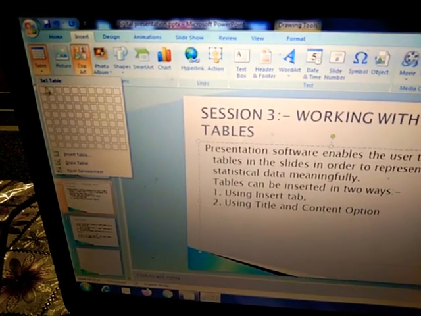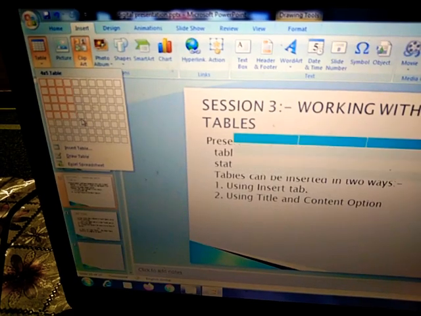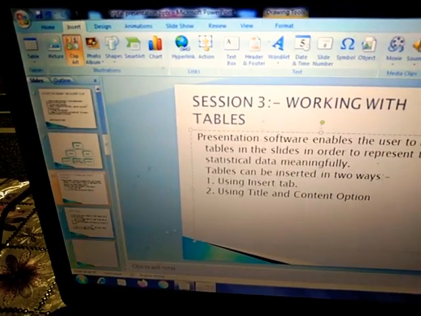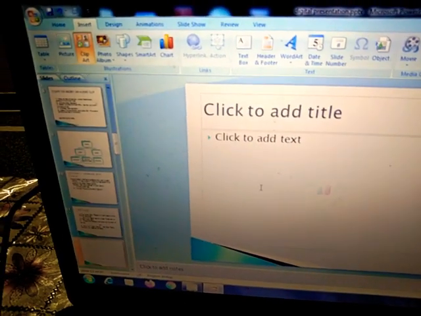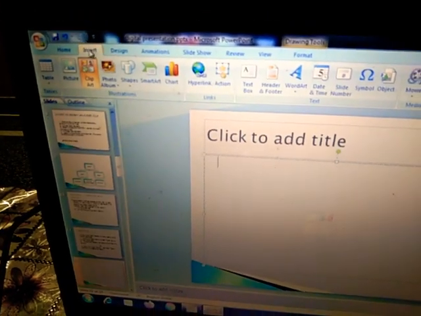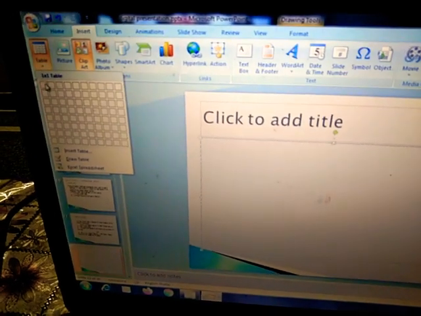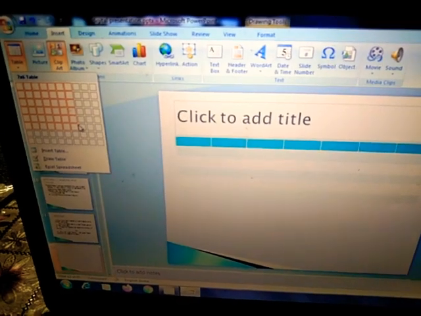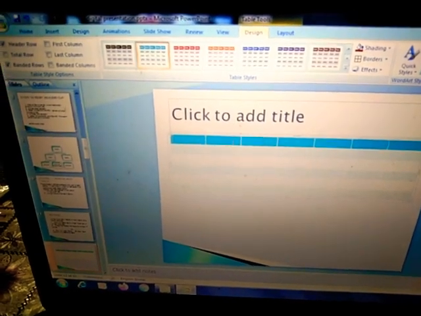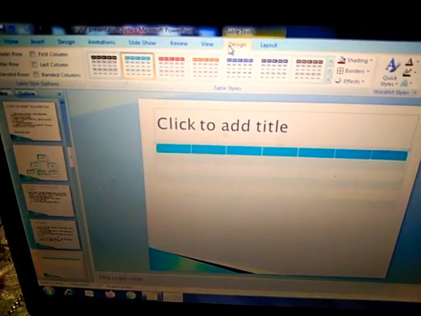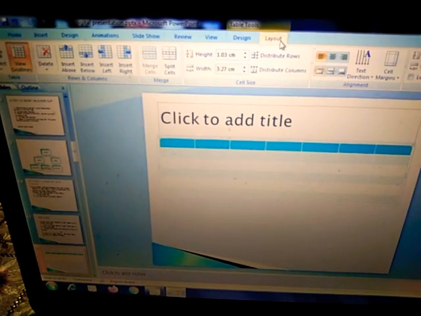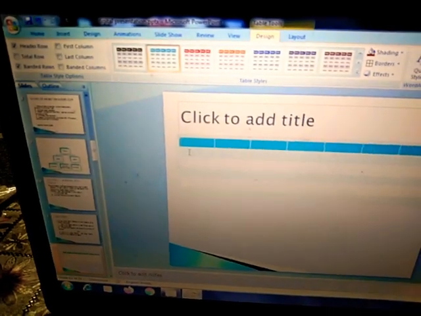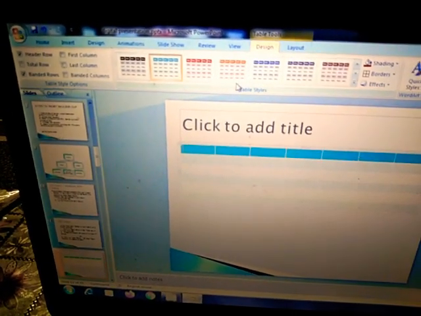In this Table option, yesterday we discussed that we select the number of rows and columns. I will take one blank slide and here we will do this practical. Click on the Insert tab and click on the Table option. From here you will select the number of rows and columns. Done. When my selection is done, two new tabs appear, Design and Layout. The Design tab we already discussed in yesterday's class. It is used to change the design of your table.